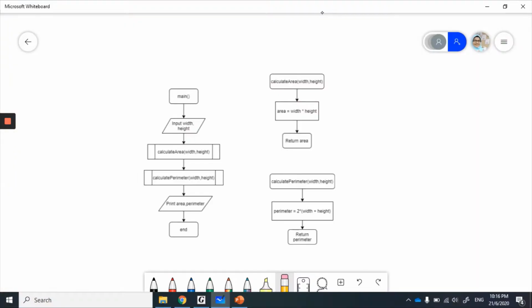So in this class, we will have main, and after that you are going to have the calculate area method and also the calculate perimeter method. Inside your main, you are going to ask for input for the width and height, and then we have a method call for calculate area, and then a method call for calculate perimeter, and finally we are going to print the value of area and perimeter. Okay, let's see one by one.